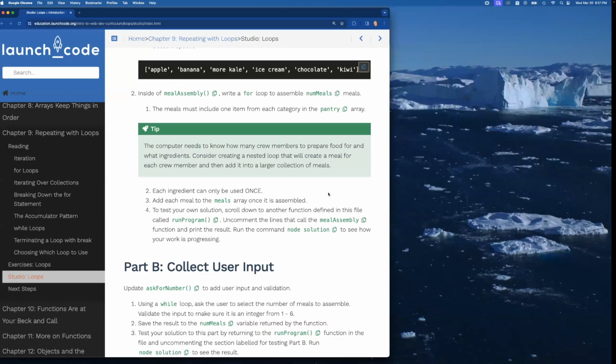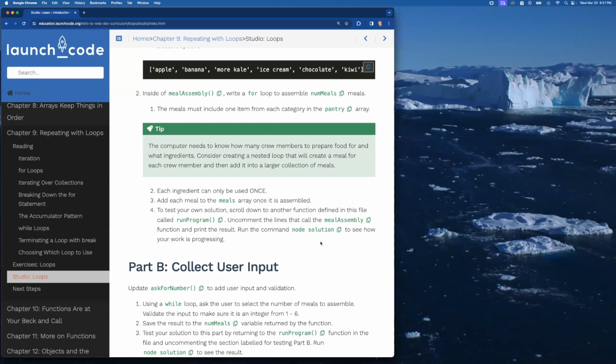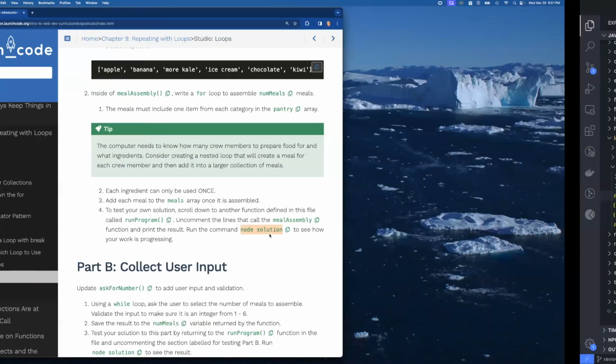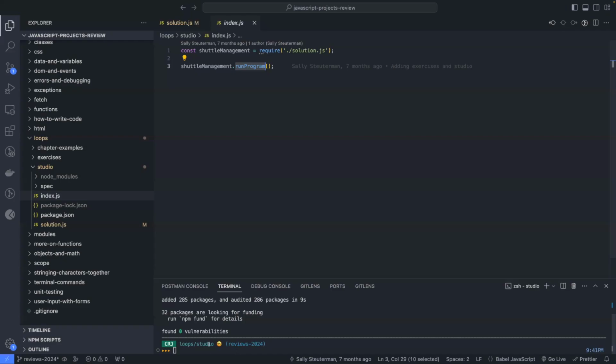So they have a mistake as of today anyway. They may have fixed it by the time you get to this, but as of today, they've got a mistake here where it says to run the command node solution. That actually will not work because there is no executable code in solution. Solution just has definitions. We want to node index. So we can do that. We can come down here to our loop studio folder and say node index.